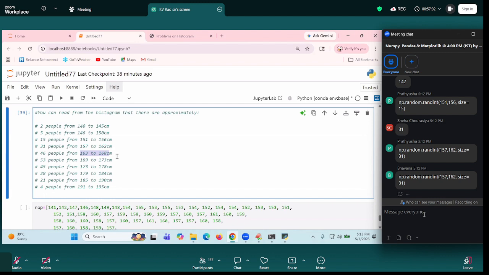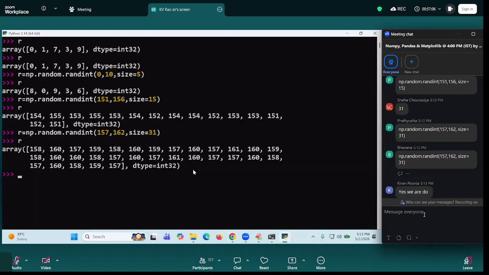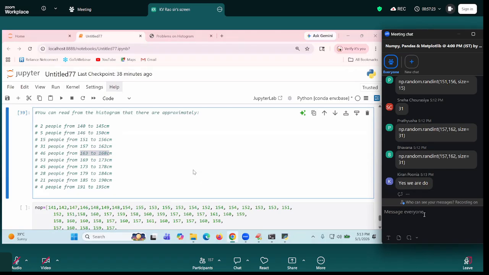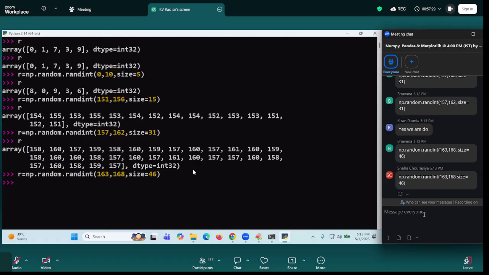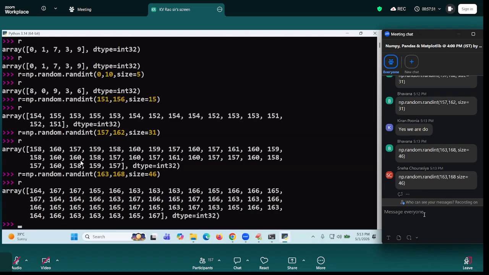163 to 168. 46. So go to 163, comma, 168. Girls, I'm saying according to what you are saying. If it goes wrong, you are completely responsible. 46. 26. Okay. Cool down, cool down.